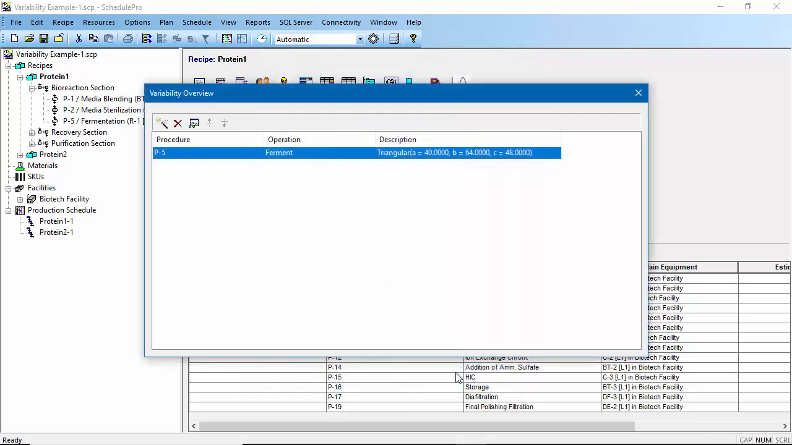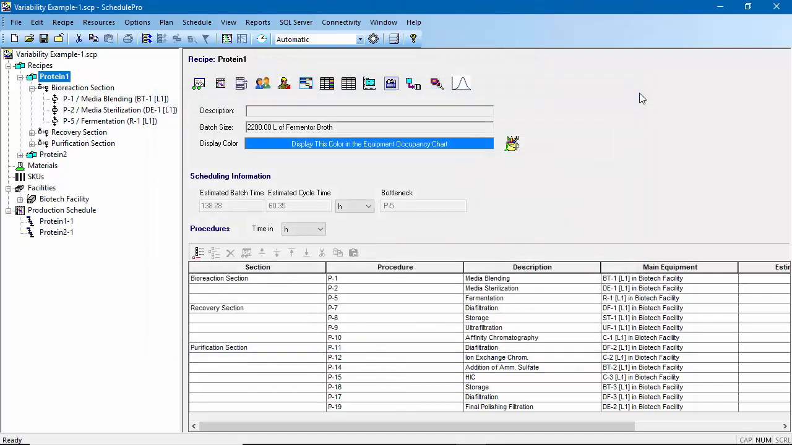Many different operations within a given recipe could be given variable durations if desired. Variable durations may also be specified for operations in many different recipes. In this example, a variable duration based on a normal distribution has already been assigned to the ferment operation in the Protein 2 recipe. Note that this example does not attempt to account for variability in all possible operations. Instead, the fermentation operations were given variable durations because the production fermenters are the bottlenecks in these recipes.